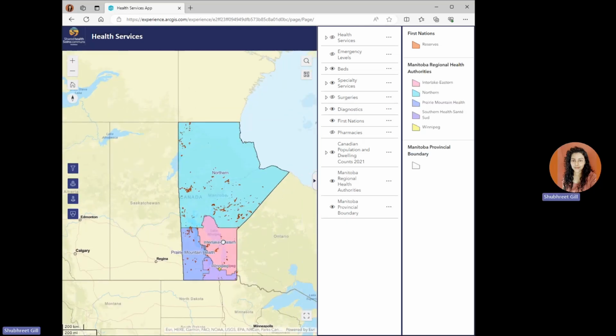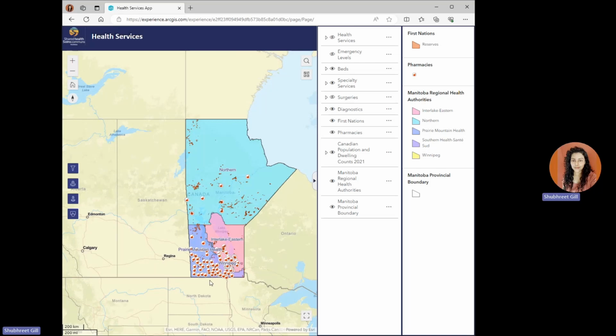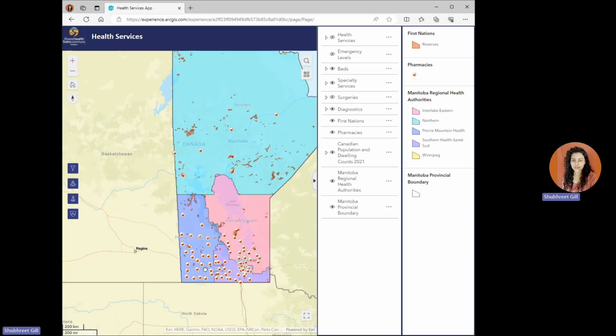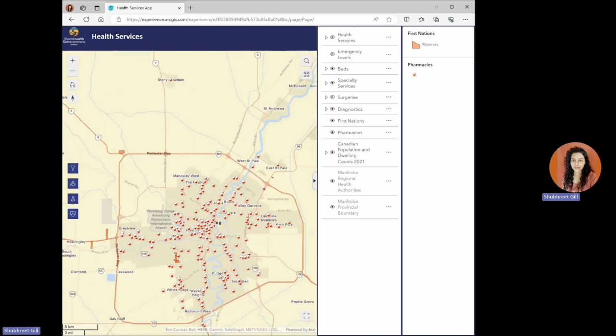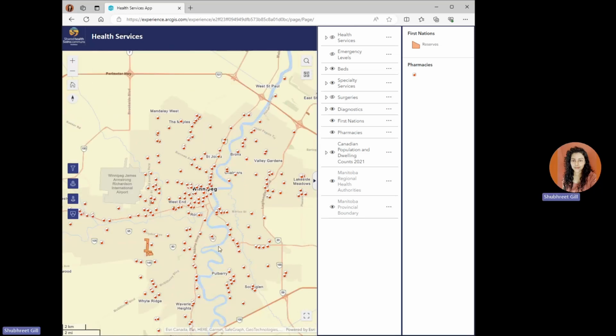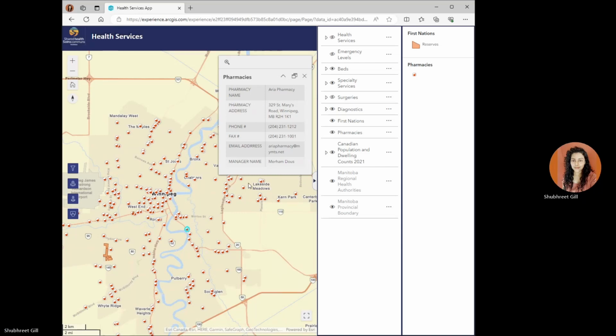Another such layer could be the pharmacies layer. This layer shows the locations of the community pharmacies. Let us zoom into the Winnipeg region to view the locations of the pharmacies and the relevant data that these data points carry. So it contains all the basic data, that is the pharmacy name, the pharmacy address, phone number, fax number, email address, and manager name.